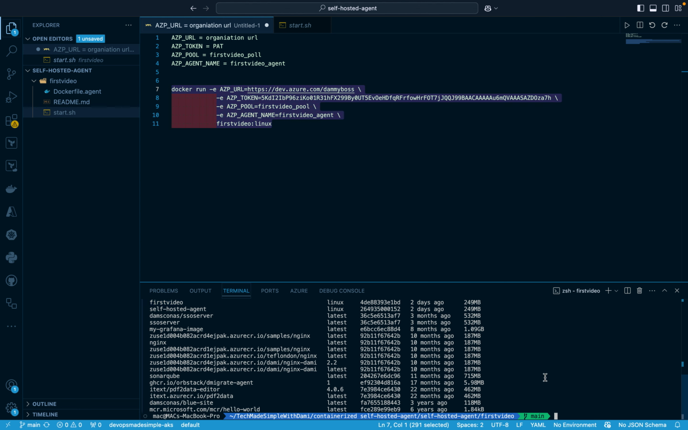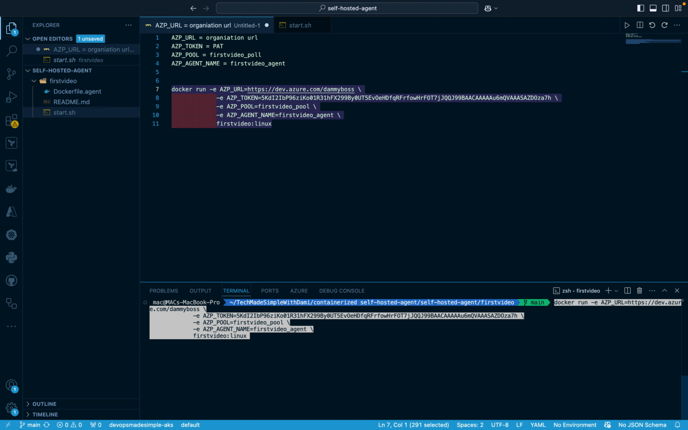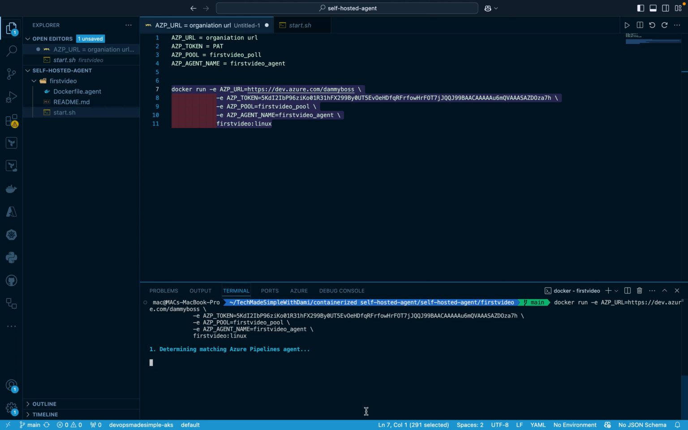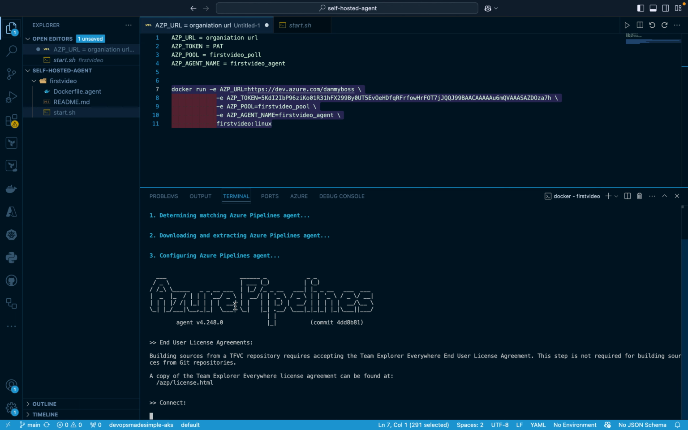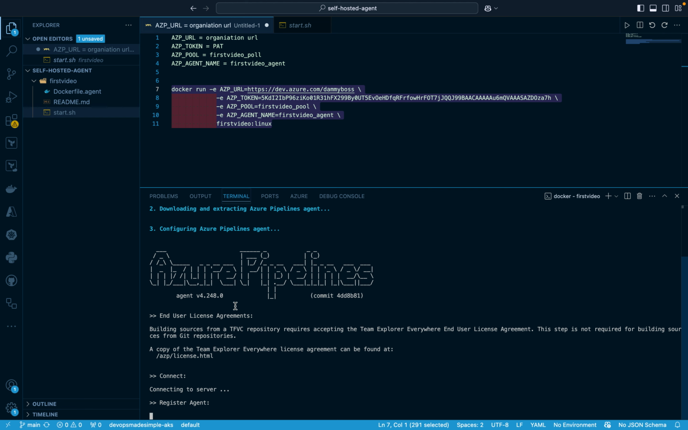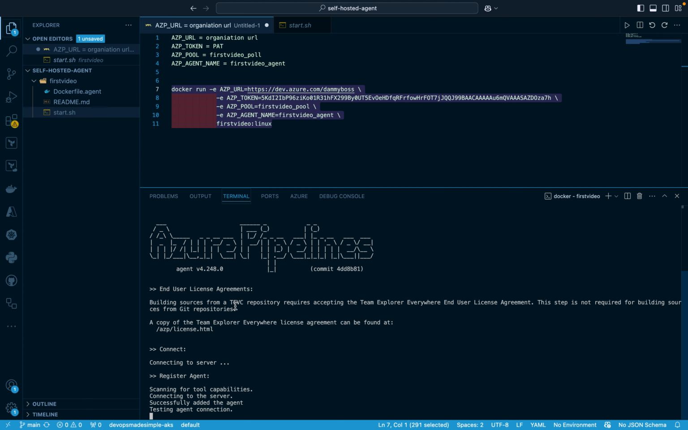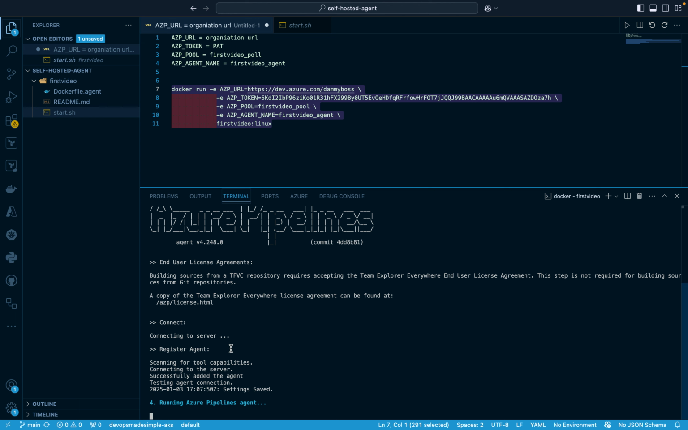Hopefully we don't run into errors. Let's paste that here and let's run it. So as you can see here, it's trying to run the agent. When running the agent, there are some processes that go on, like downloading the agent file, extracting it, and inputting information like the token, the organization, the URL, and all of that. So let's just wait for it to complete.